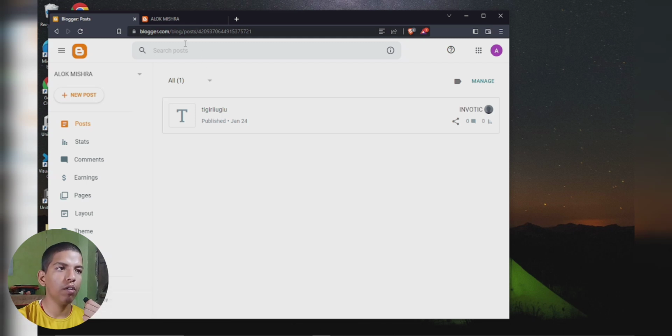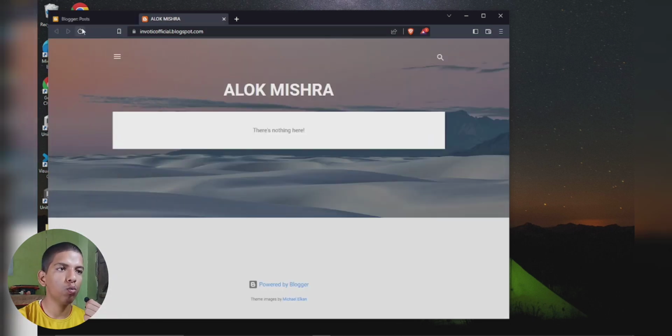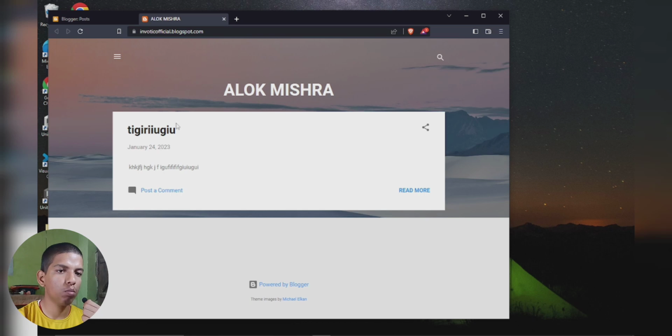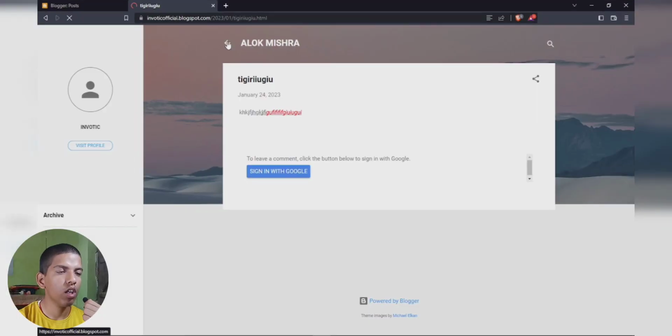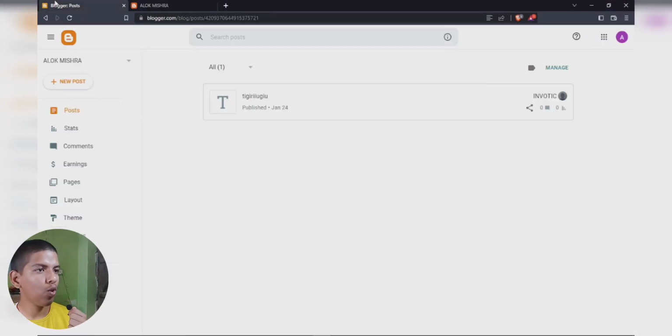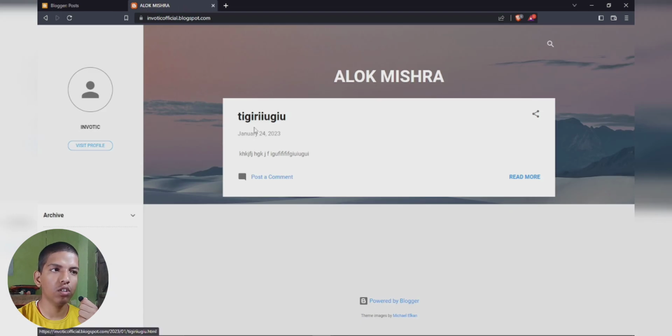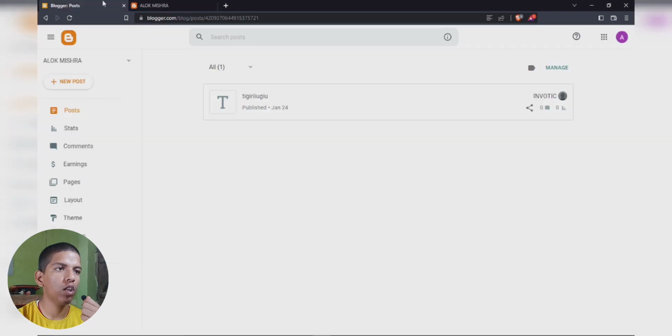So if I go to my site and show you the website, here we have this first blog. Tap on read more to read the blog. So simple. Right now we have learned how to post a blog on Blogger. Now let's talk about how to customize the website. Right now we have this kind of interface on our website, and let's see how we can customize it.